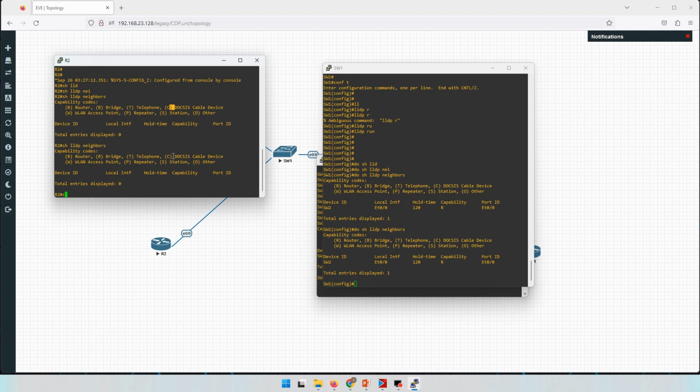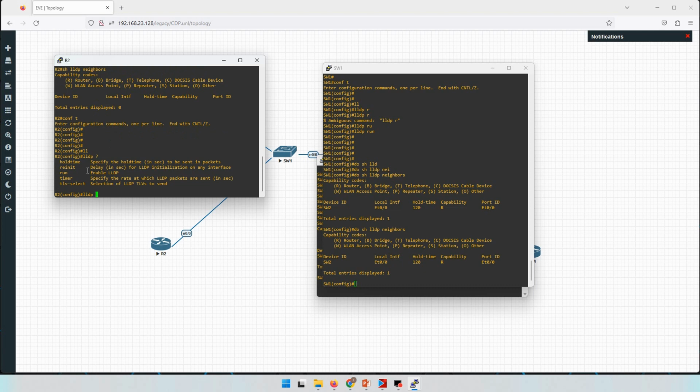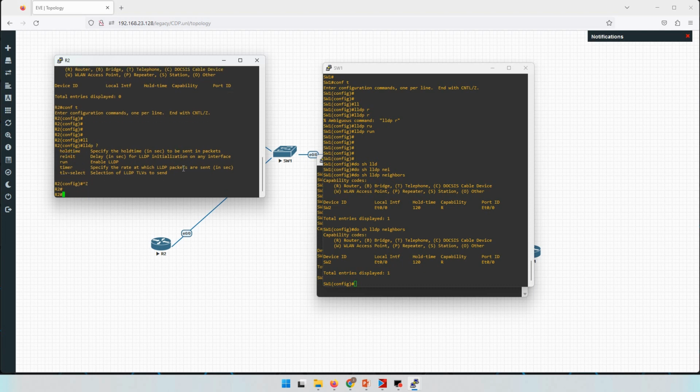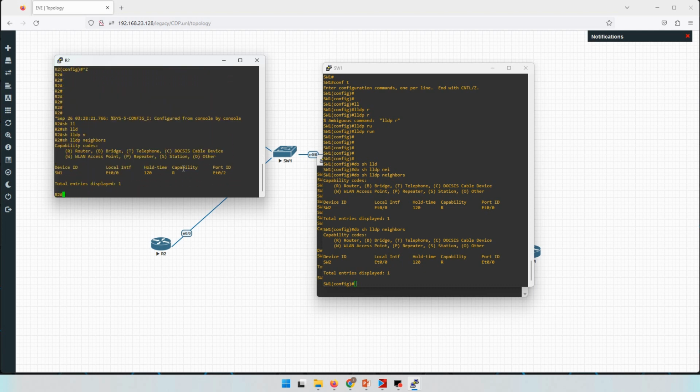And also actually let's go to the configuration of LLDP. You can see that we can configure the hold time for that. We can configure the timer, and also the delay for that, and we can configure this for LLDP. Let's see if the information comes here. Show lldp neighbor, and now you can see that switch 1 appears here in the table, and now it is just receiving this information.